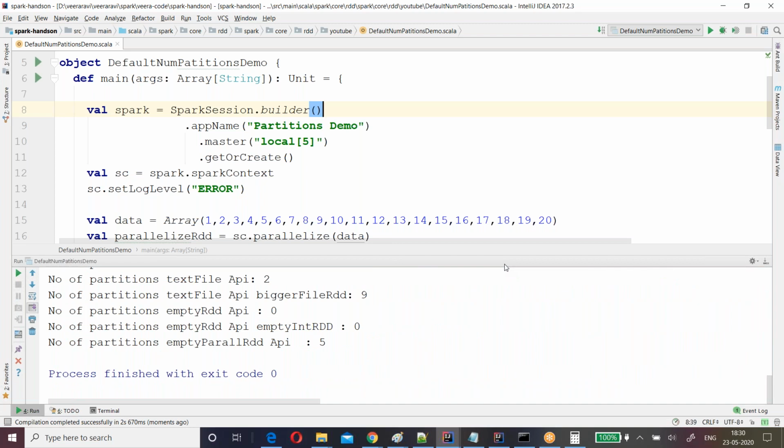Okay. So we have 5 because it's taken based on the number of cores you have specified in the master. See, the master specifies as local. When you say local, it means how many cores you make use of. If you say star, make use of all the cores. If you specify the number, those many cores will be made use of. So this is how we'll create empty RDDs.